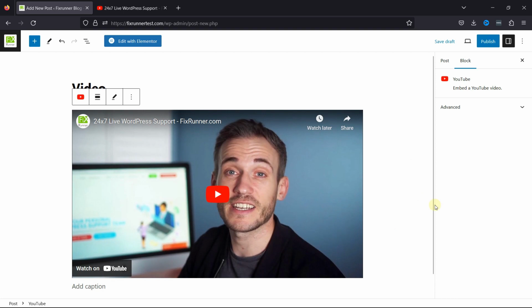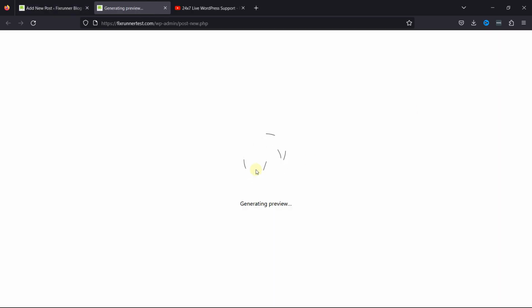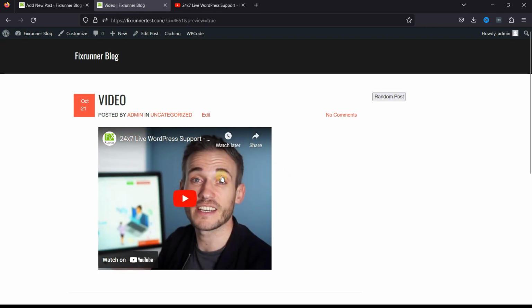Let's preview the changes from the front end. You can see the video here. This is how easy it is to embed video in a block editor.